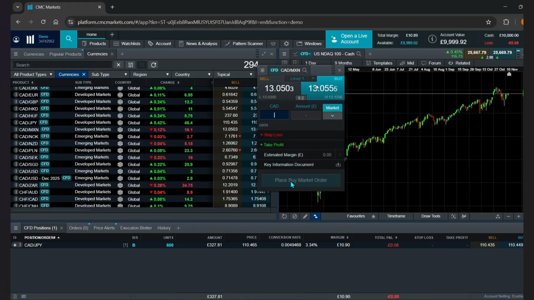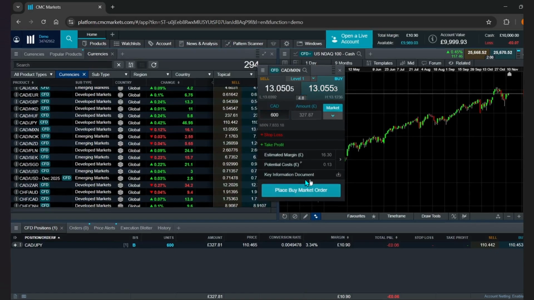You can also trade directly from the chart. On the chart, click the trading button at the top and the same order window will appear. This is useful when you want to analyze price movement and place trades quickly without switching screens.